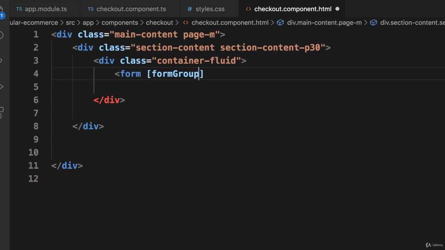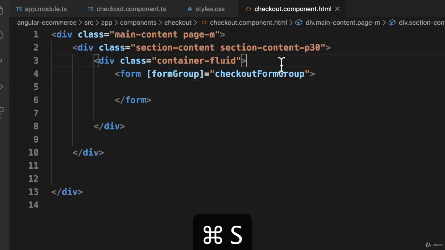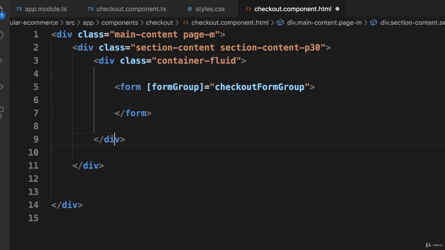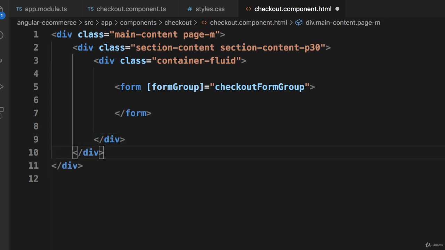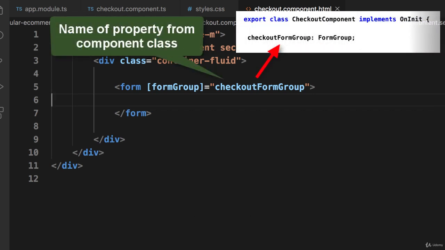And we use form group in square brackets, and we give a reference to checkout form group. I'll do some quick cleanup here on the divs at the bottom. So now this form group, that's the name of the property from our component class. So remember earlier when we created our checkout component.ts, we had a property called checkout form group. So those two items have to match up.